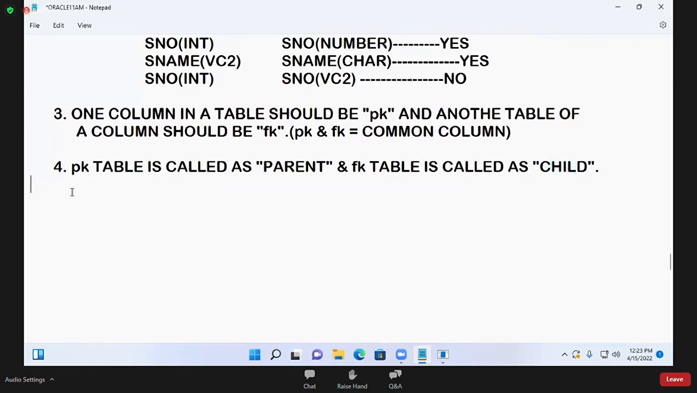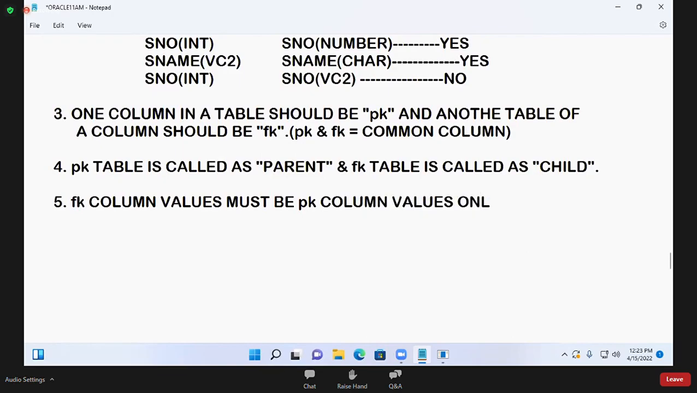Okay, and the next point, the fifth point. What is the fifth point here? FK column, that means foreign key column, values must be primary key column values only. So foreign key column values must be primary key column values. What does it mean, sir?